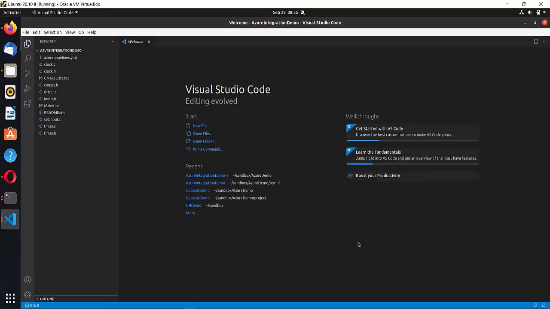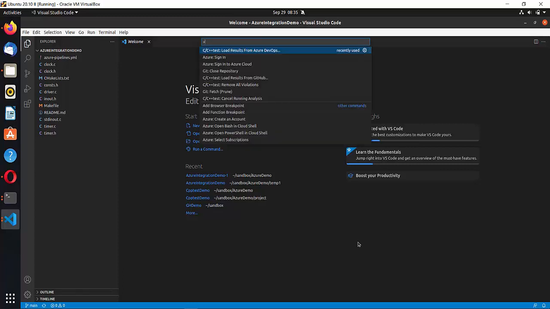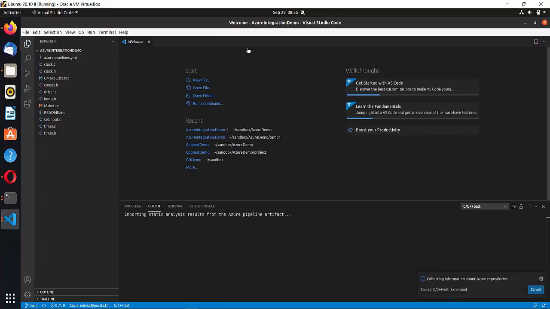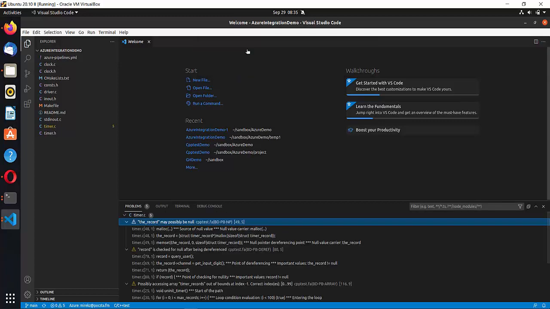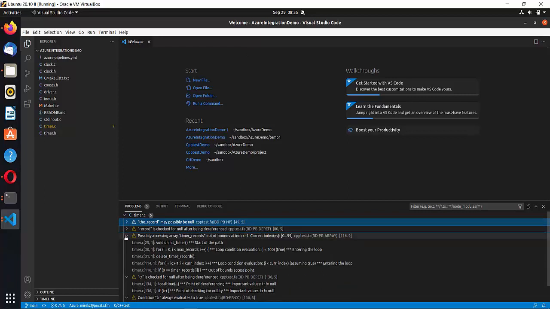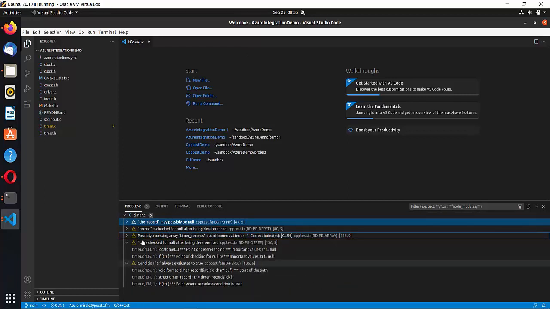The first thing we can do is to download the latest static analysis results generated by Azure DevOps Pipeline. Let's use the action provided by the C++test extension for VS Code to access the results from the latest pipeline. You may be asked to sign in to Azure, but I'm already authenticated. And as we can see, all the results we could previously see in the Azure pipeline are now downloaded to VS Code. The C++test extension automatically identified the latest results for our current branch.